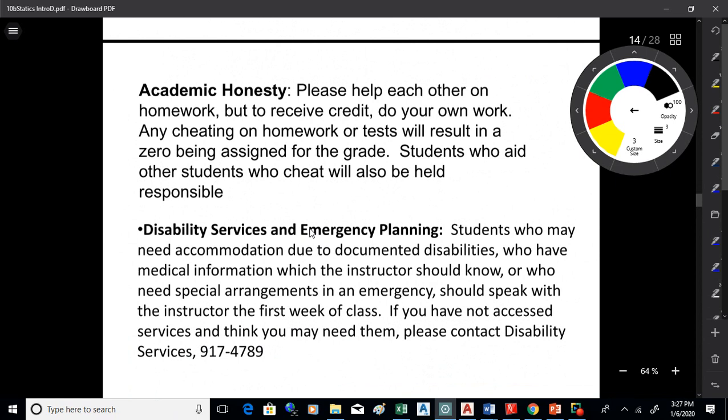First one's academic honesty. Yeah, I'd like you to work together on your homework, but to receive credit, you need to do your own work. So any cheating on homework or tests will result in a 0 being assigned for the grade. Aiding other students who cheat is also considered to be cheating as well. So please just be sure that you're doing your own work, okay? And that's really how you learn, and certainly you need to do your own work on exams as well. So be aware of that.